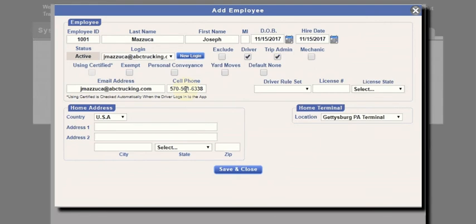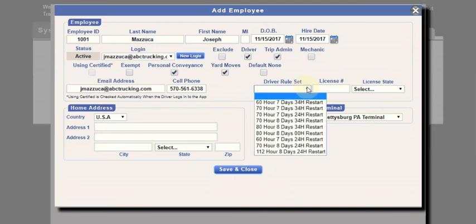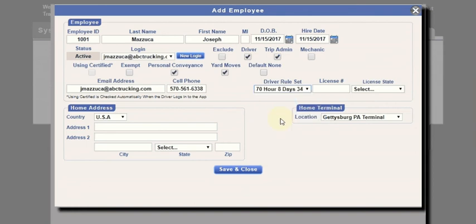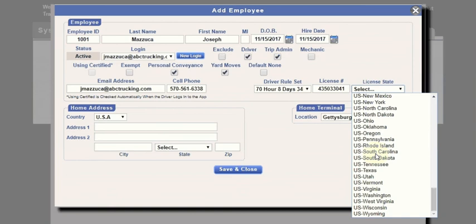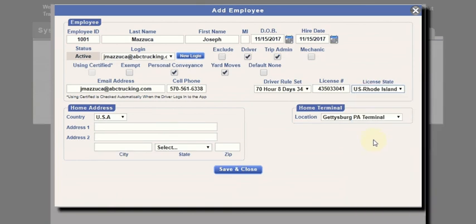If the driver will use personal conveyance and yard move duty statuses, check the appropriate options. You must also enter the driving rule set used by the driver, and this can be different from the driving rule set the motor carrier uses. So check with the motor carrier for more information on what to enter in this field. Enter a valid license number and the license state. And finally, select the proper home terminal from the drop-down list.